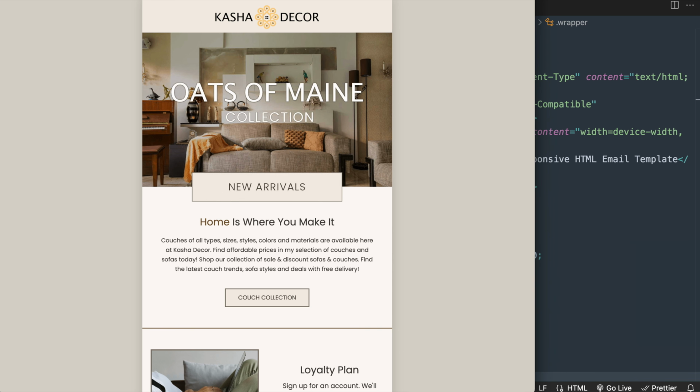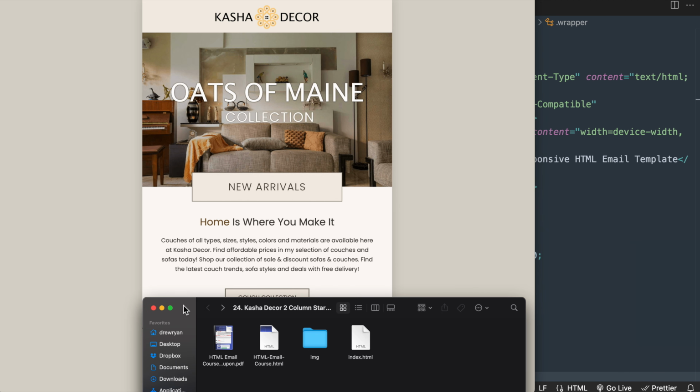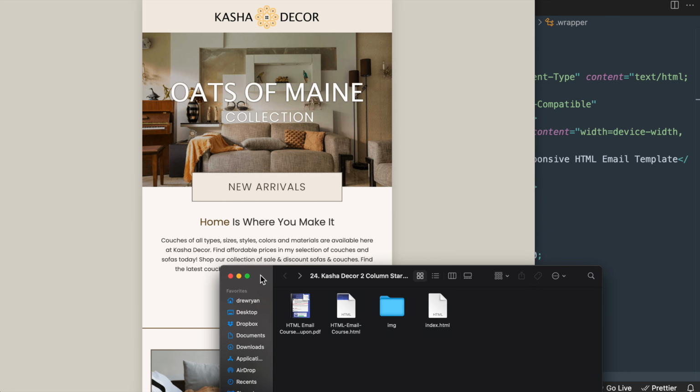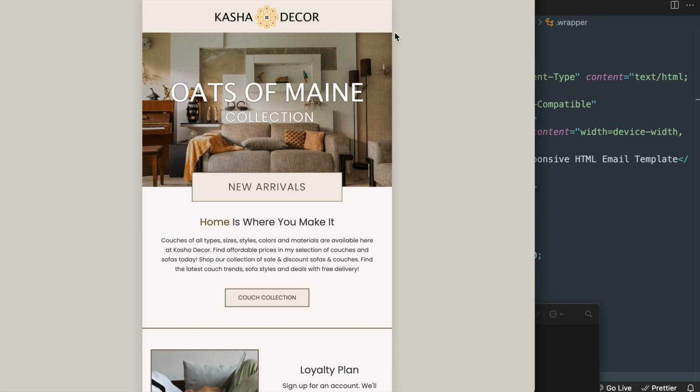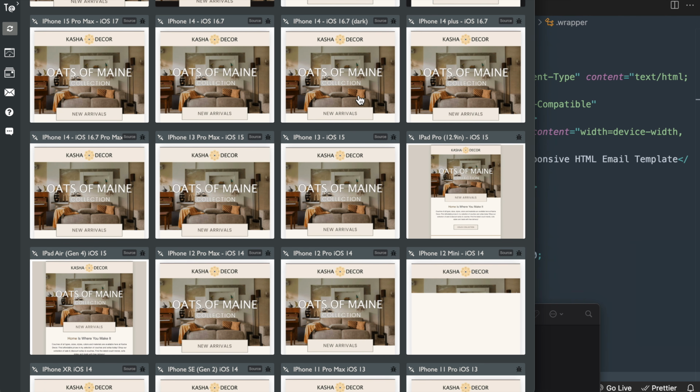So now that we've gotten a good look at the design, in order to get started with the tutorial, in the description of this video, I have a download for these starter files to get us started with index.html, as well as with the images we'll need to build the template. Before moving over to our text editor though, which I'm going to use Visual Studio Code for, let me show you some tests with this email template.